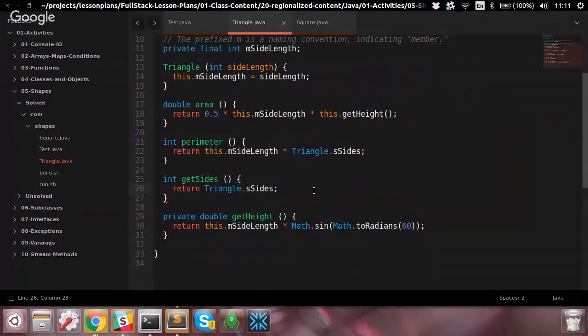How else could we get the height of a triangle if we're not using a sine? Using algebra. So you can do algebra here instead, if you wanted. There's lots of math in programming, lots of math in Java specifically. So that's what get height does. It just gets the height.